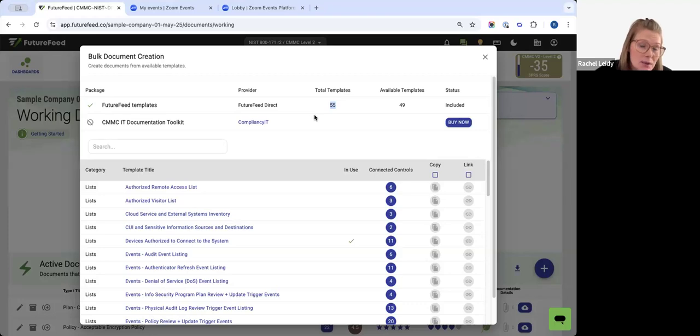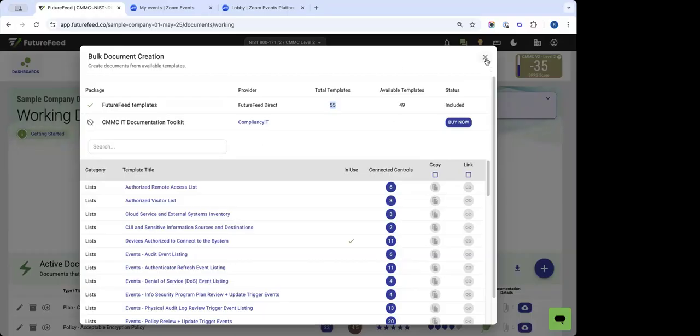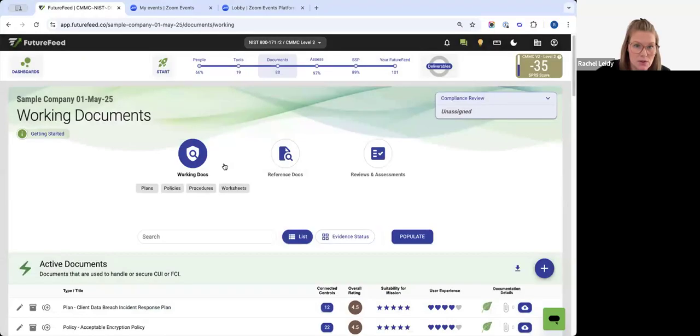If you have your own document templates that you like to use for all of your clients and you don't want to leverage what FutureFeed has, or here we also have another company that sells their documentation toolkit in here, then you may want to look into creating your own document library. It would be accessible just like how I got here, except there'd be a third row and it'd be your company's, and all of your clients could access and use any one of your company's templates. Okay.